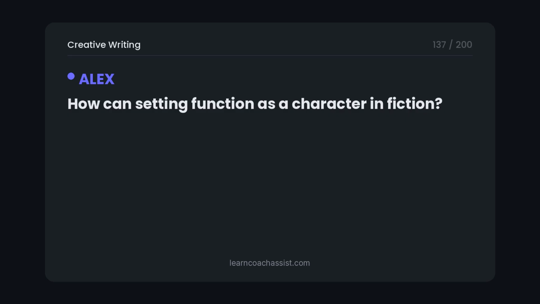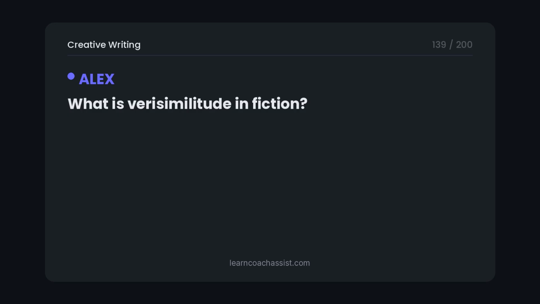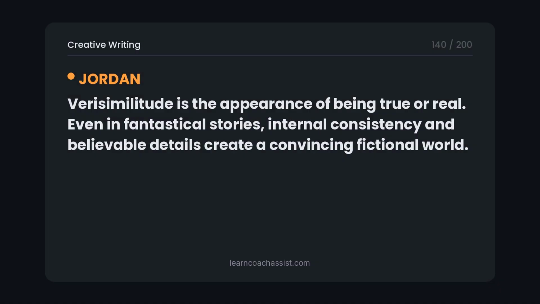How can setting function as a character in fiction? When setting actively shapes events, mood, and conflict, like the moors in Wuthering Heights or the ocean in The Old Man and the Sea, it takes on a character-like role. What is verisimilitude in fiction? Verisimilitude is the appearance of being true or real. Even in fantastical stories, internal consistency and believable details create a convincing fictional world.